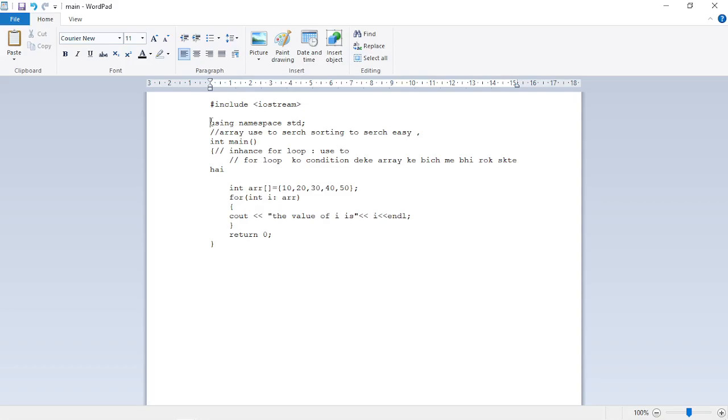And here we are going to use the keyword using namespace std. The meaning of standard here is a standard input output device. It means we are going to give the input through our standard input device, that is the keyboard, or a standard output device, that is the console screen or monitor. So that is the use of the standard keyword.